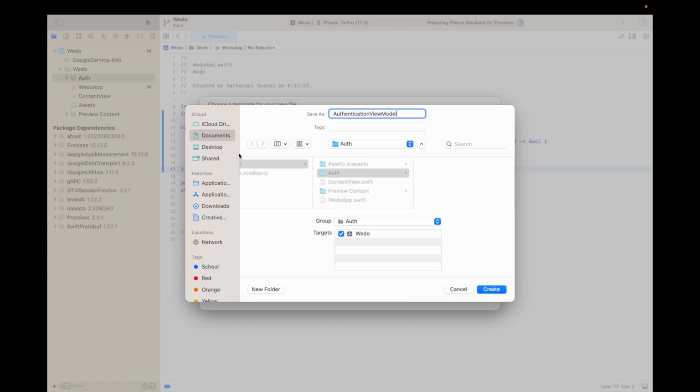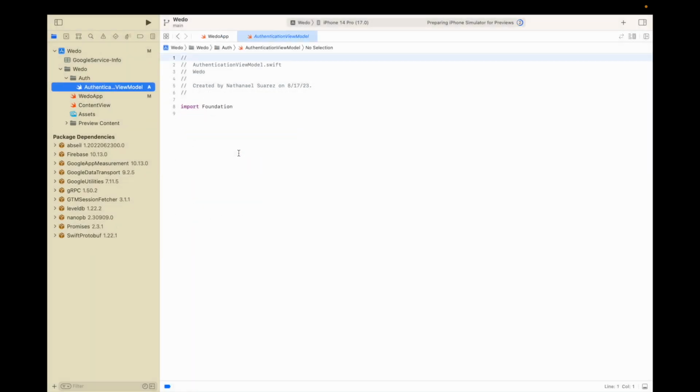Now, if y'all really don't know what a view model is, it's basically the medium in which data talks to views. That's why it's called the view model. So I'm getting the data from the Firebase database, and then I'm transferring that to the view so that I can display the data. It's a medium basically. So we're going to need some packages for this to work.